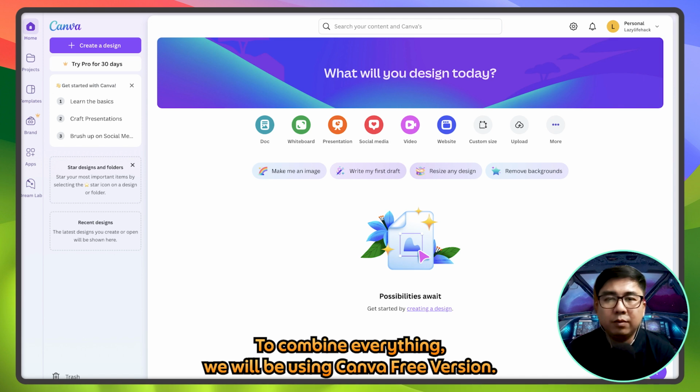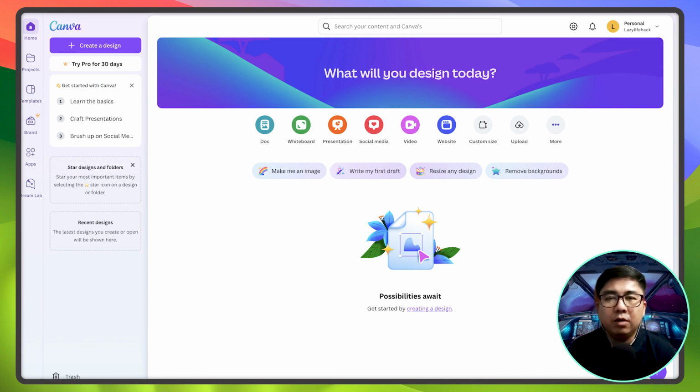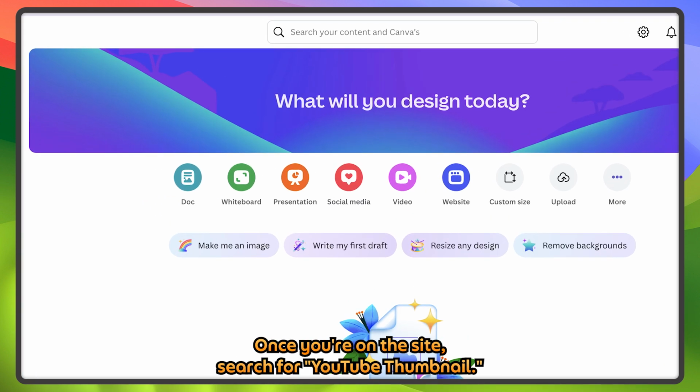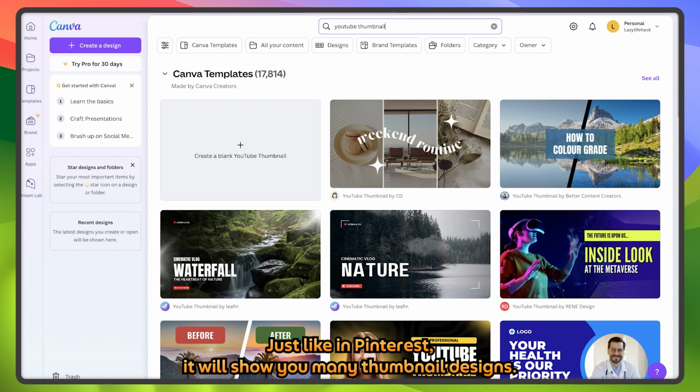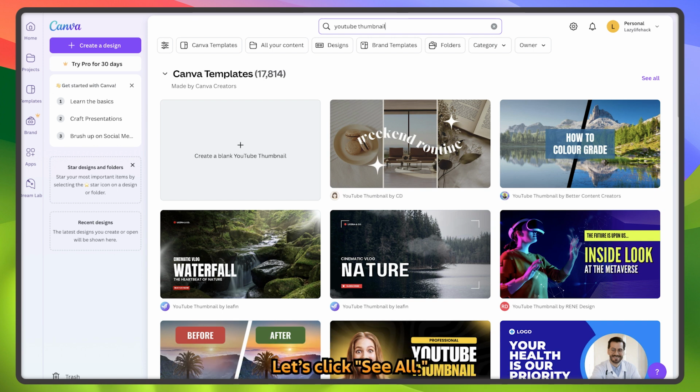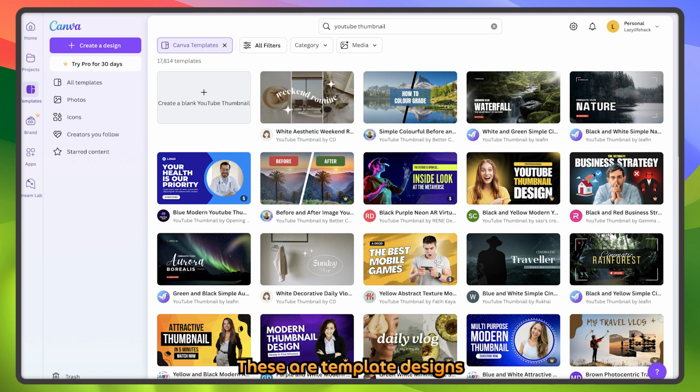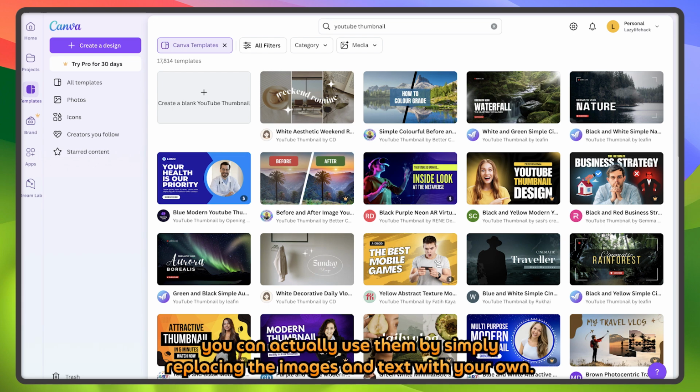To combine everything, we will be using Canva free version. Once you're on the site, search for YouTube thumbnail. Just like in Pinterest, it will show you many thumbnail designs. Let's click see all. These are template designs. You can actually use them by simply replacing the image and text with your own.